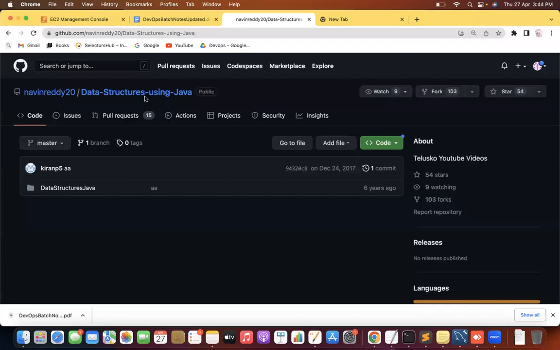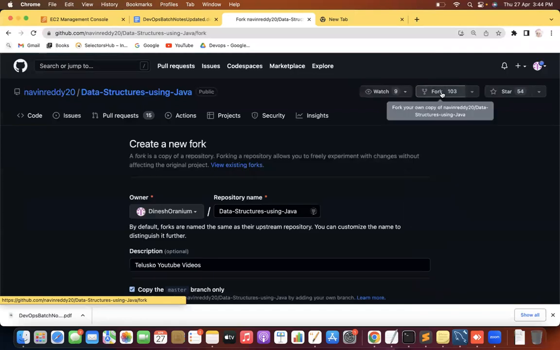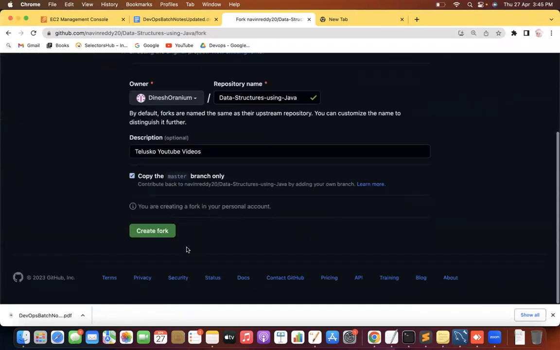Data Structure Using Java. I need this one in my remote account. Can I get it? Yes, right, you can get it. How? With the help of forking. It is available under Naveen Reddy, right? Now I am going to copy this particular project into my remote hub. So click on fork. Simple. When you click on fork and click on create fork, that's it.